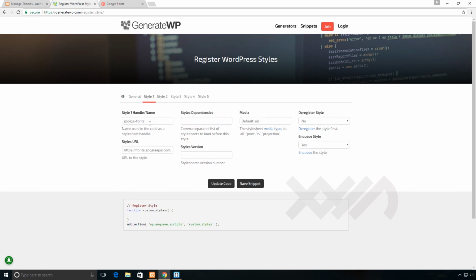So what I'm going to do here in style 2 is put Google-fonts so that the first style sheet is loaded or processed first before this one. Styles version, we can put here version 1.0.0. Media, the register style, Q style, yes. Those are the only 2 style sheets I need, at least for now. I'm going to click update code.